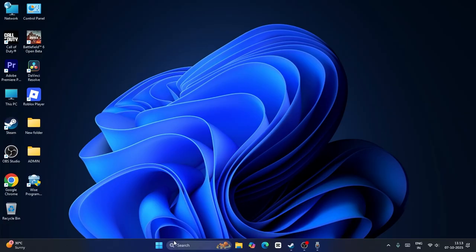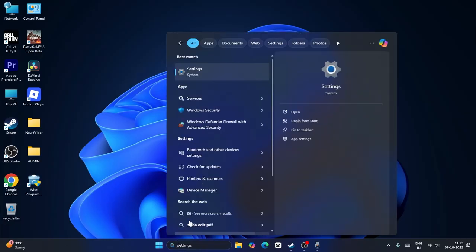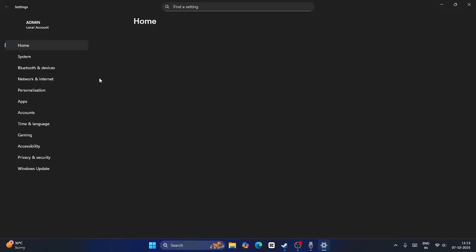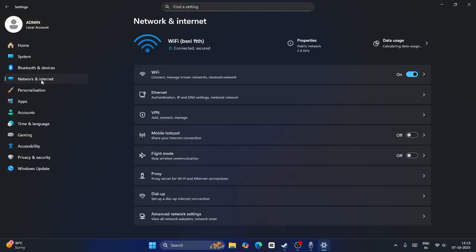First, we just need to go over here, search for the settings, and click on the settings. Now from here, navigate to Network and Internet. From here, make sure the Wi-Fi is turned on. If the Wi-Fi is already turned on, try connecting using an Ethernet cable, then check. That might work. So that is very important.